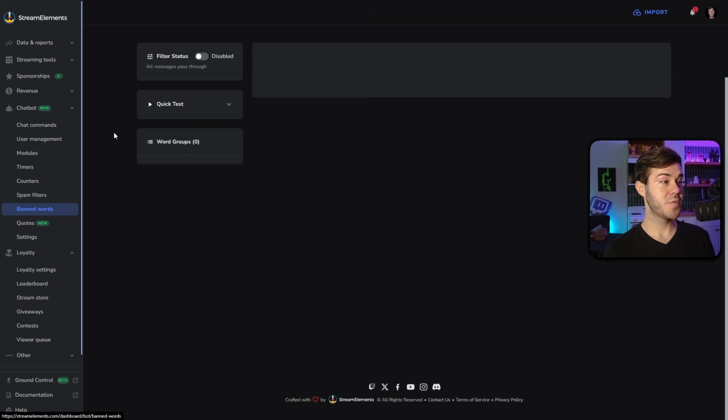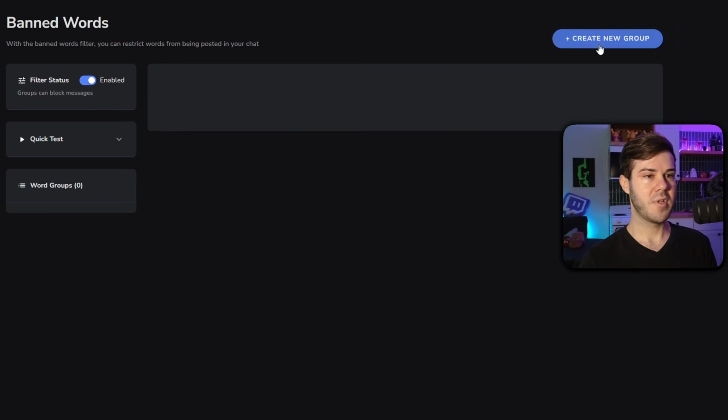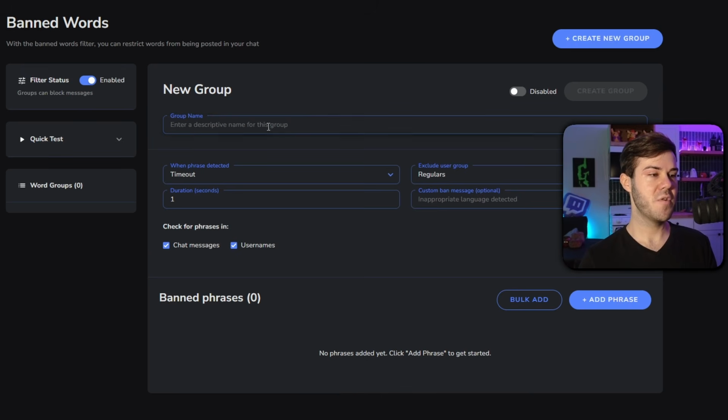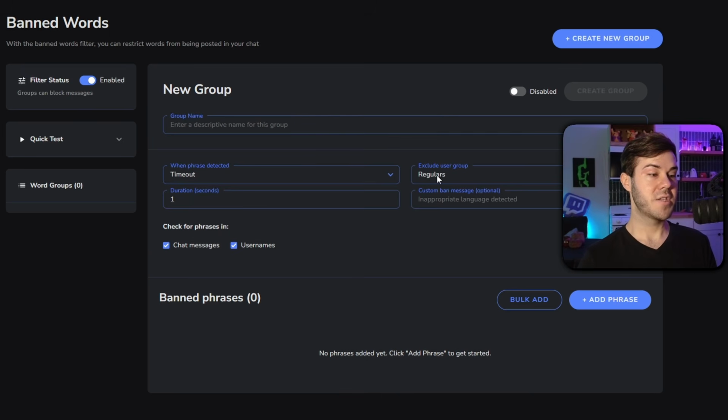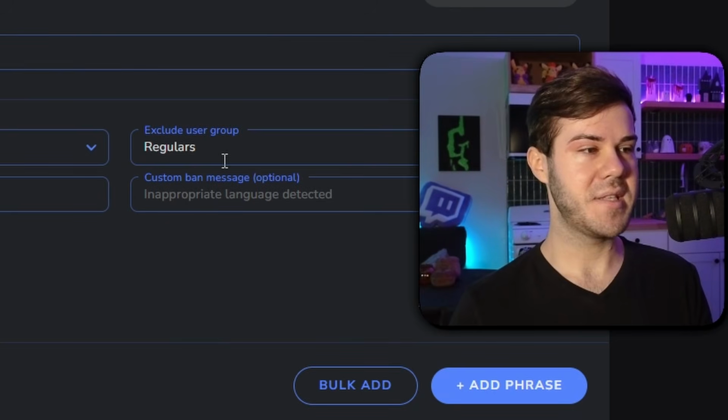Then we have banned words, which is vulgarity. You can turn filter status on, and then you can also scroll up and do create new group. So you can have a group of phrases, and then you can choose what happens when any of these things are detected. You can ban them, delete, time out. You can exclude people. You can set the duration of it. You can have custom ban messages. This is where you add your phrases. And the cool part is that it can detect it both in chat messages and in people's usernames. So if somehow they get it through in a username, then it will automatically take them out. So that's kind of neat.